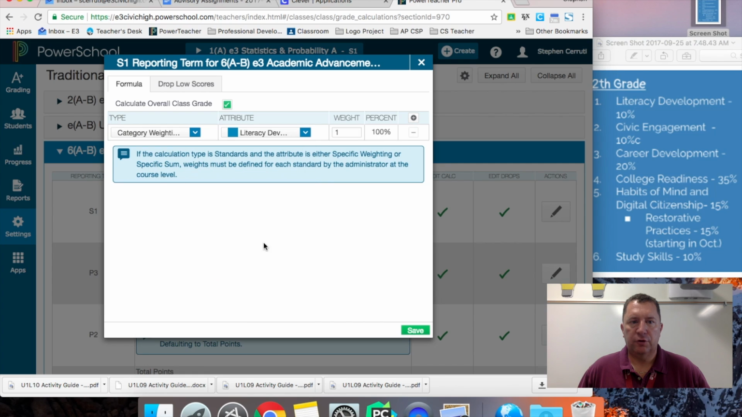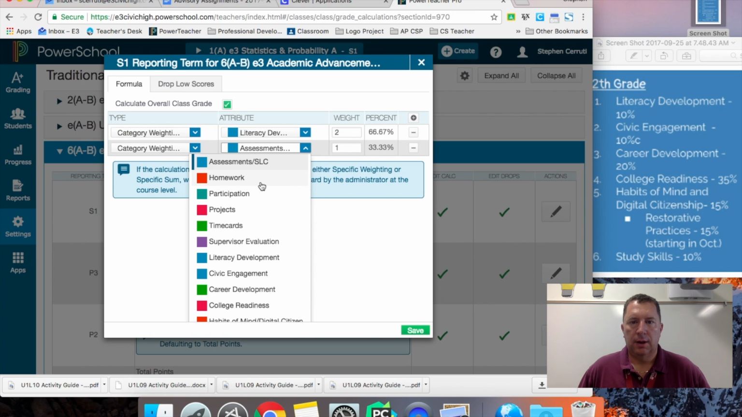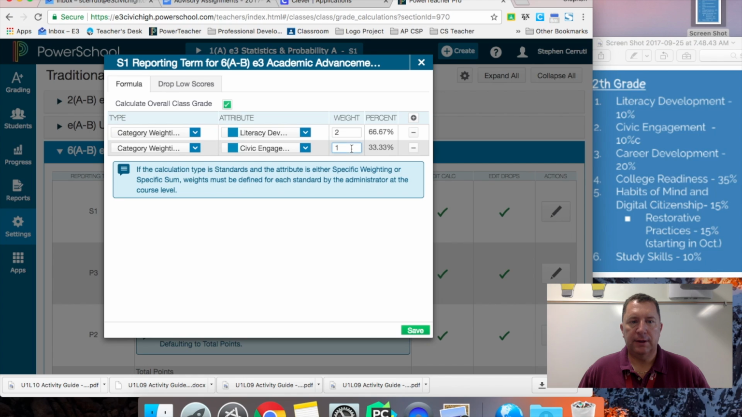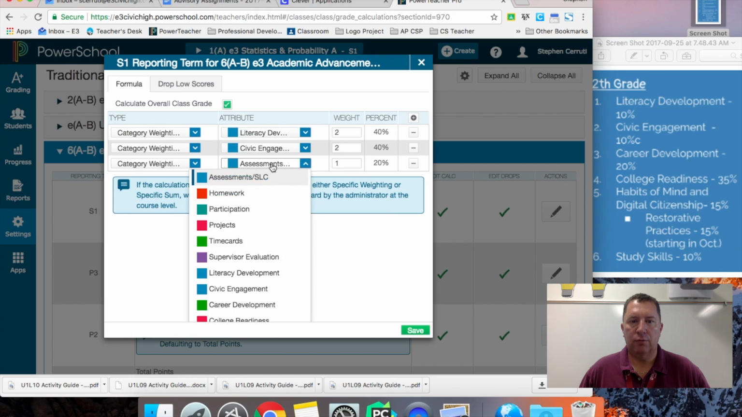So my first category, I'll select category weighting, then I'll select the correct category, which is literacy development. And then I'll add my weight, which is 10% or 2/20. Then I click the plus icon on the right there to add another category. And I repeat this process for each category I added previously.